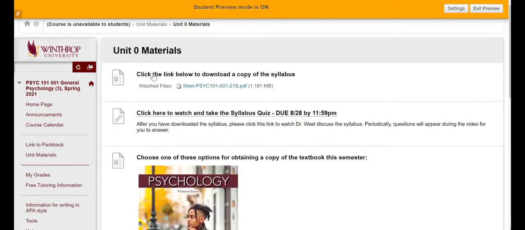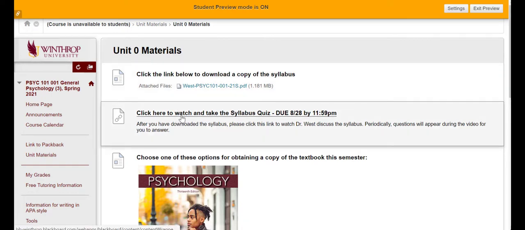If you click in there, you're going to see there is a link to the syllabus. You're going to want to download that. You can either save it to your computer, or if you'd like to have a hard copy, you can print it. It's a little bit long, so you may not want to print it, but if you do, it's there. You're also going to watch another video very similar to this and take the syllabus quiz. Now I'm going to update this due date. That due date is wrong. But you're going to watch the video and take the syllabus quiz.